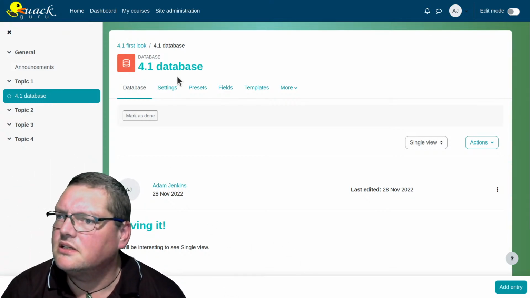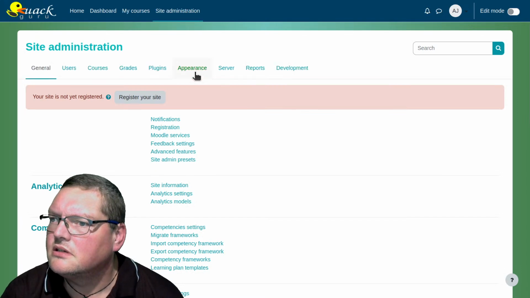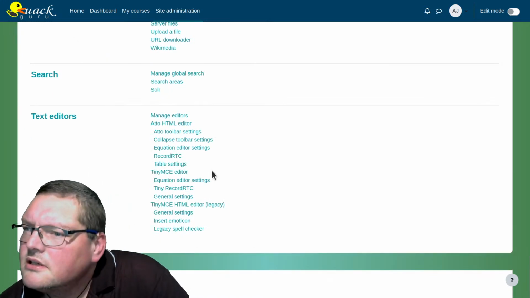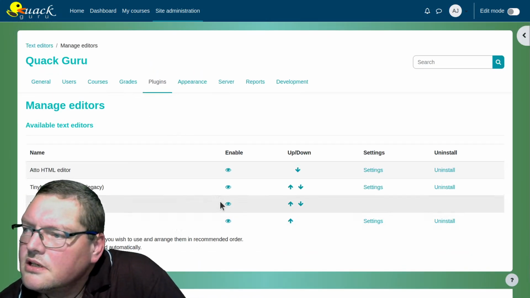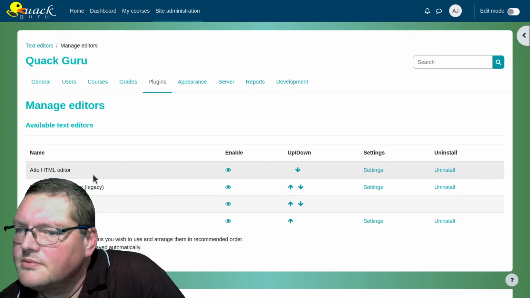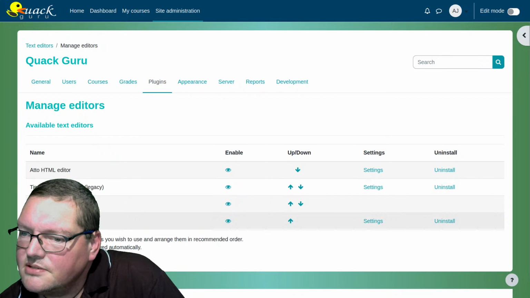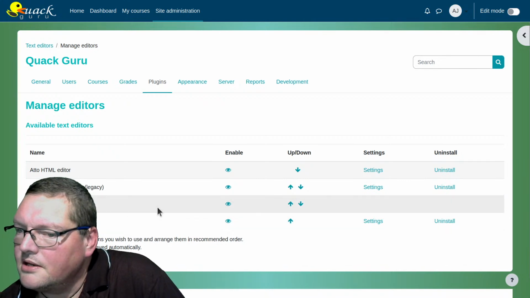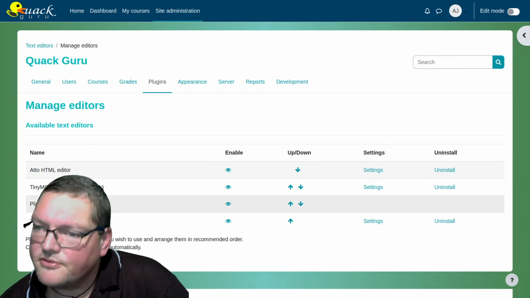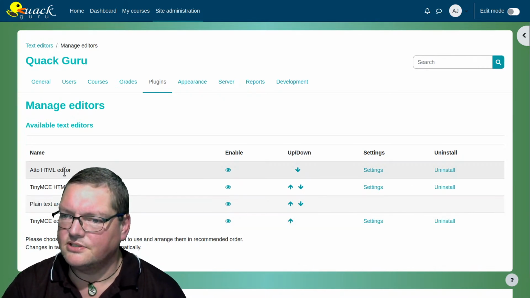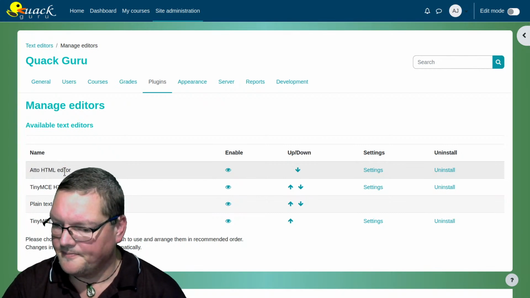Next thing I want to have a quick look at is the settings for my text editors. So, manage editors. Atto is still coming up at the top. TinyMCE editor legacy, so that would be the old one, and this one would probably be TinyMCE 6. It's enabled, so people can enable it as their preferred editor, but it's all the way down the bottom in terms of preferences. So Atto is still reigning supreme currently in this Moodle.